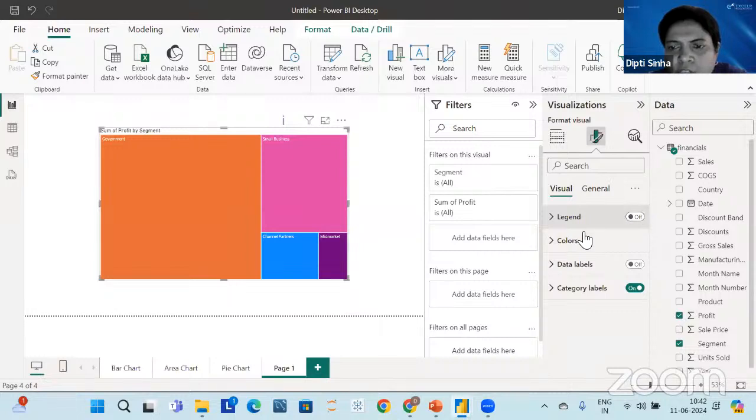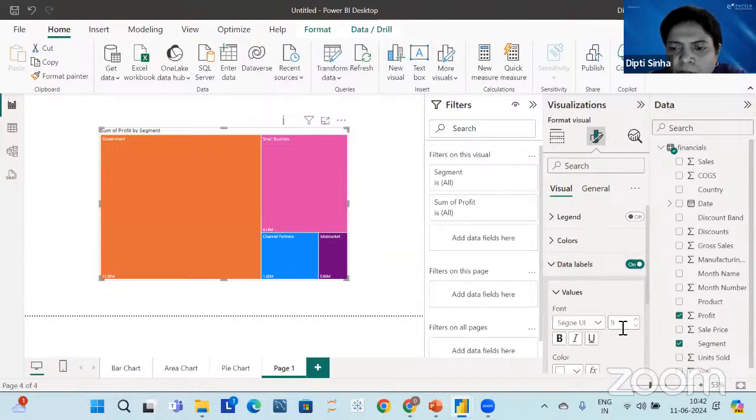So if you want legends, you can add. If you want the color, I will just add the data label. Can you see I've added the data label? Go to this one. I will just increase the size because that is not visible. 16. Let me make it bold. Color white is fine for me, right?